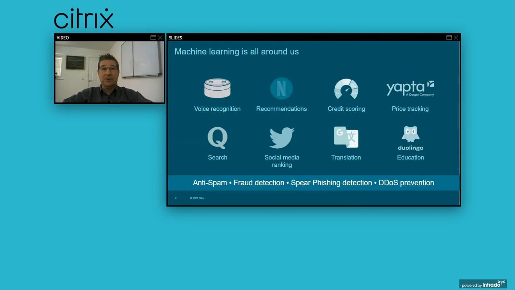Machine learning is all around us. There's so many examples of machine learning in everyday life, things we are all familiar with that wouldn't exist without machine learning. Voice recognition, for example, all your home assistants, they process voice using machine learning. The recommendation engines in Netflix and Prime and others, they recommend movies or products based on your previous choices, and they use machine learning to do this.